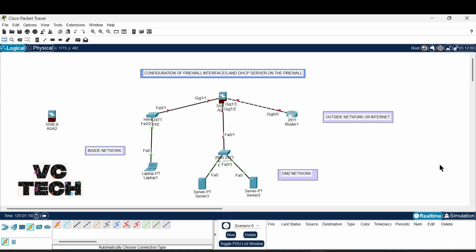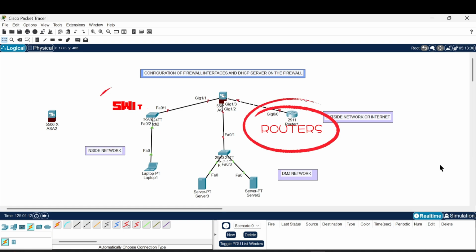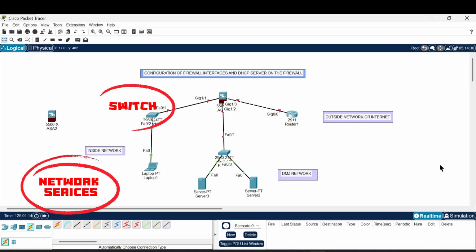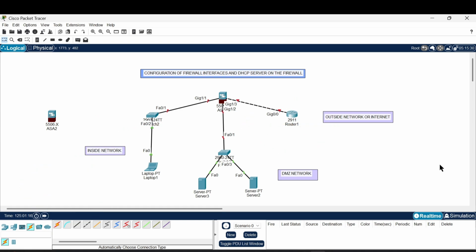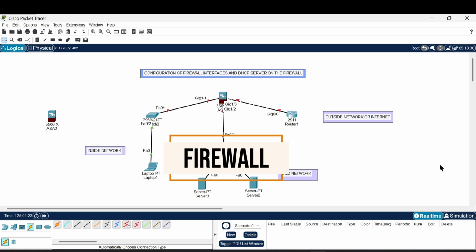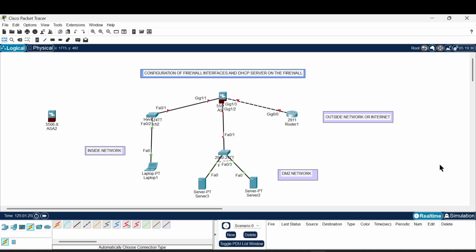In the previous videos, we've been working with routers, switches, and network services. However, in a real network, connectivity alone is not enough. We also need security, and that's where firewall comes in. The firewall acts as a security guard between networks. It controls which traffic is allowed and which traffic is blocked.